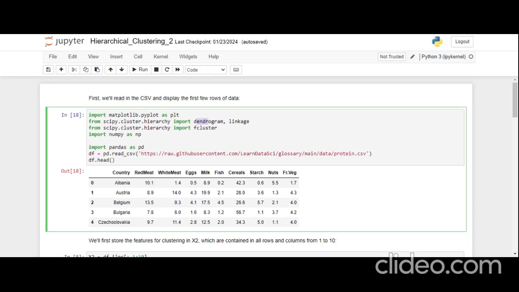This function creates a visual representation of the hierarchical clustering process known as a dendrogram. This function performs the core hierarchical clustering algorithm. It takes your data and a distance metric as input and returns a linkage matrix that encodes the merging process of data points into clusters. This function allows you to assign data points to specific clusters based on a given linkage matrix and a threshold value.